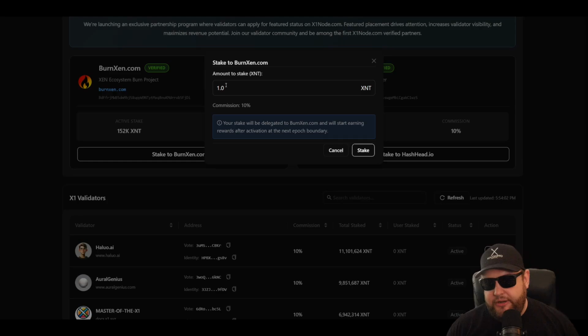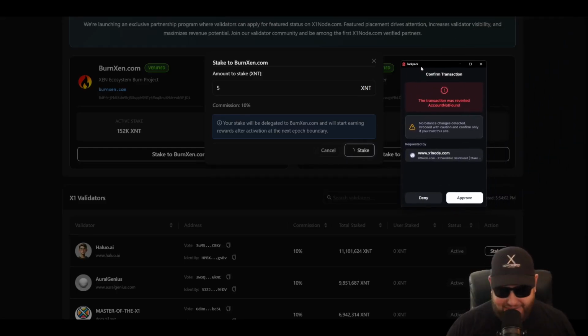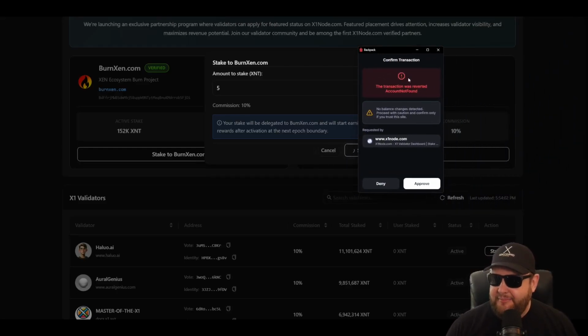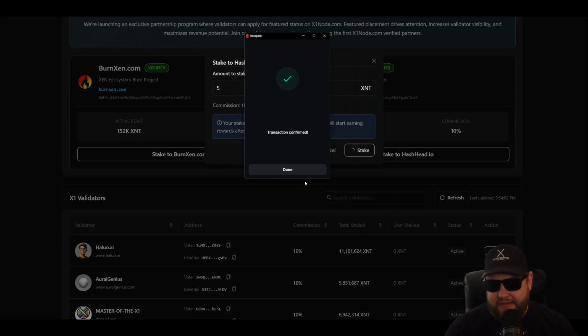And when I click stake, a window pops up asking me the amount I'd like to delegate to burnzen.com on the X1 blockchain. So I'll go ahead and type in 5 here. It's going to take 5 XNT out of my balance. And this is one of the weird things we're going to have to deal with until we get the actual wallet. It's basically going to say the account's not found because it's not found on the Solana blockchain. We're on the X1 blockchain. But if I hit approve, it's going to send the connection and everything's confirmed and happy.